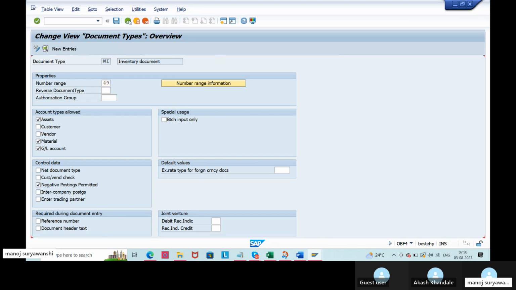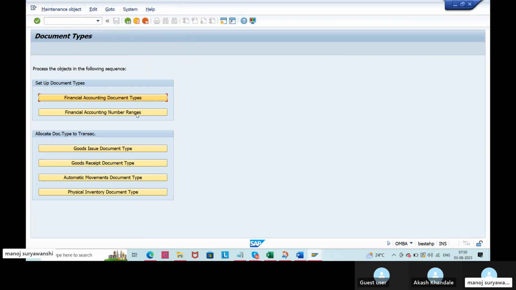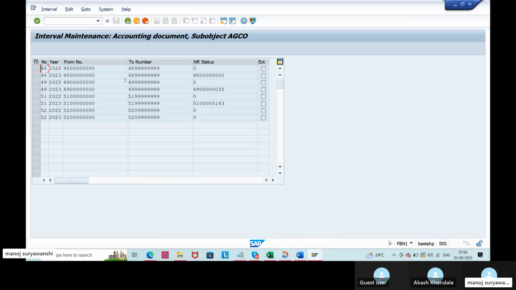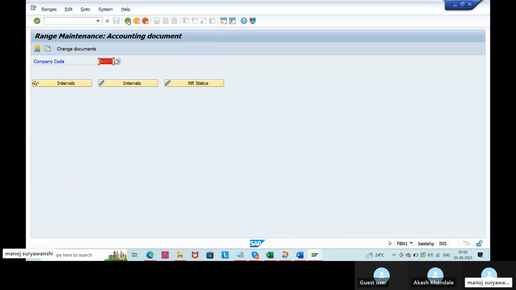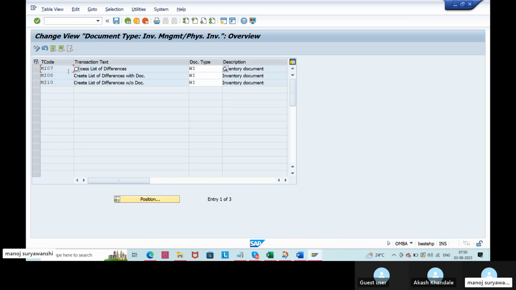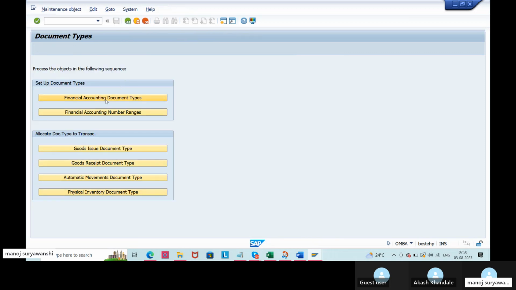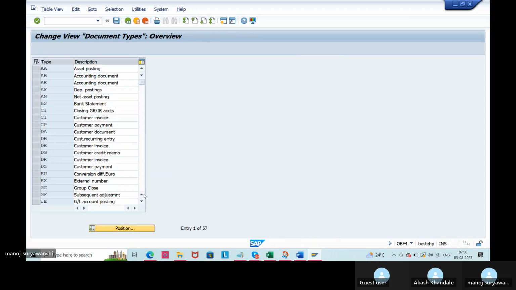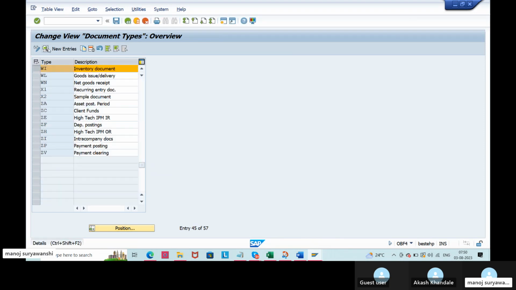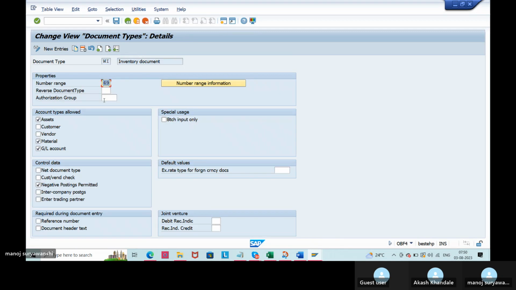Okay, and if you go back, where these number ranges are maintained, here the number ranges are maintained. Go to AGCO, display the intervals. So here you maintain the number range. Once the number range is maintained, you go back, check the document type which is assigned to the transaction code, and to this document type, then you assign a number range here. Clear? Any doubt, any question?